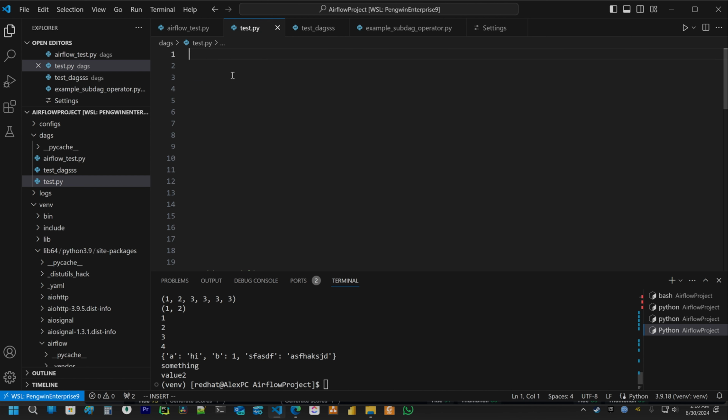So, the ARGS are usually used for positional arguments. What are positional arguments?